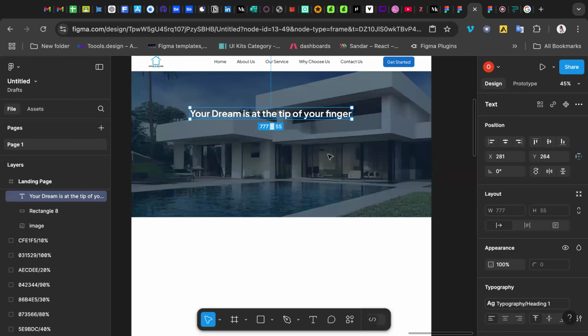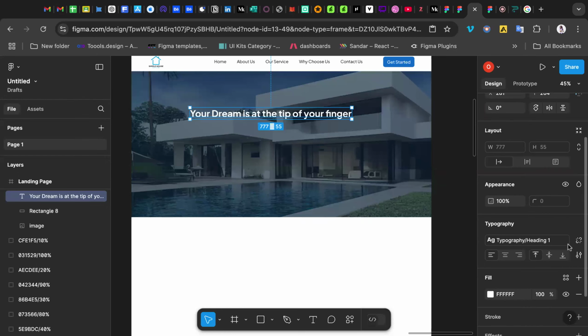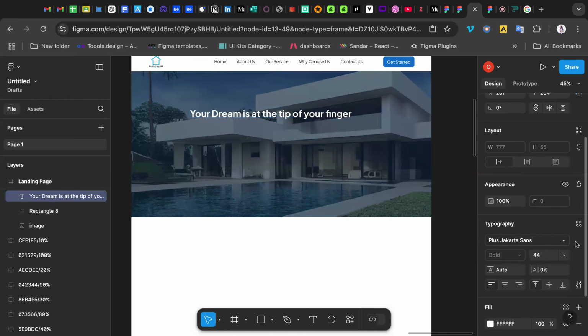Okay, so let's go back and remove this from 44. I'm just going to scroll up. I'm going to take this out, this touch, and then I'll use 54. Exactly. So I want it to be very big. I want all the first letters to be capitalized.